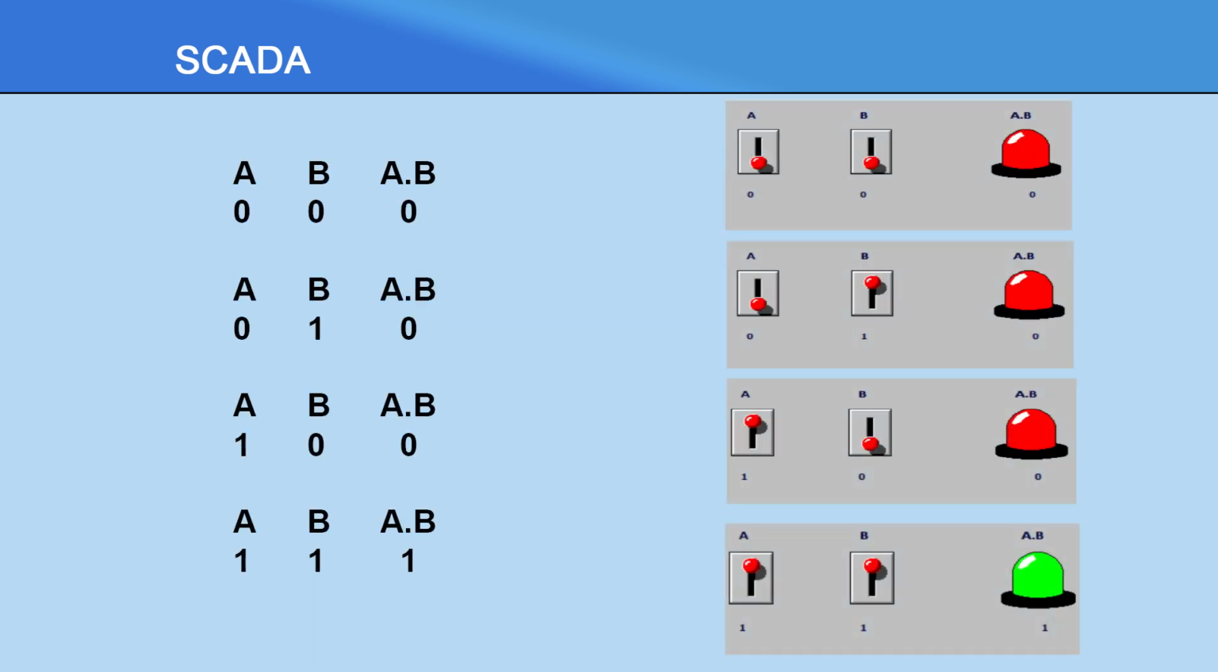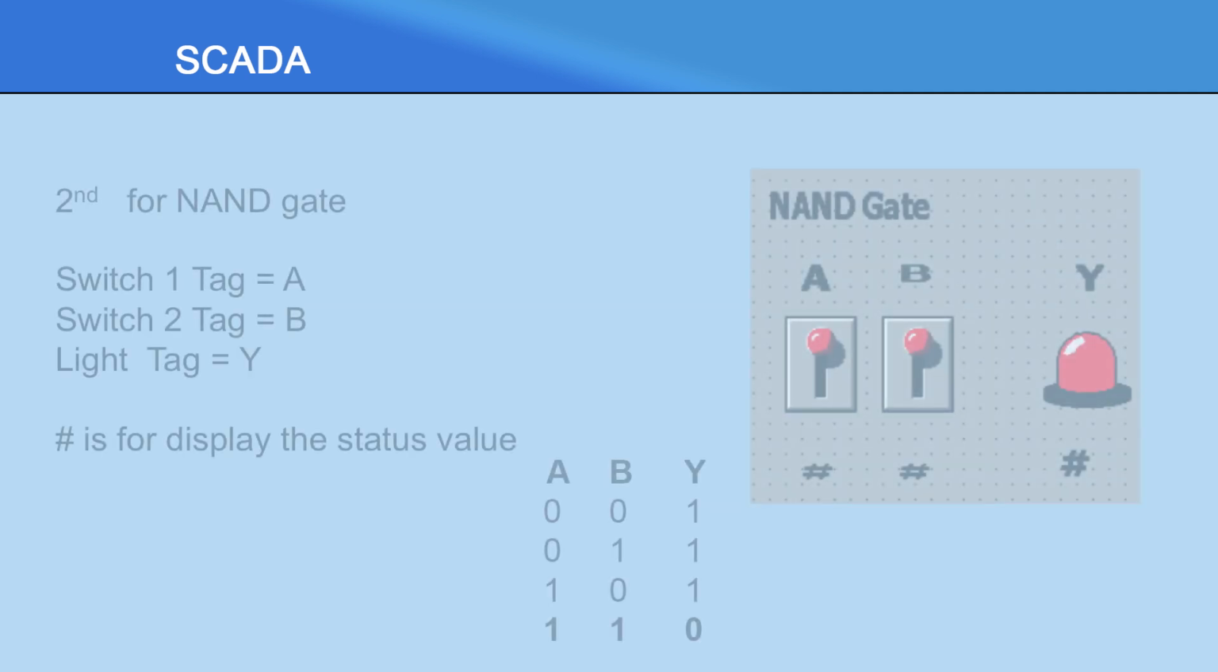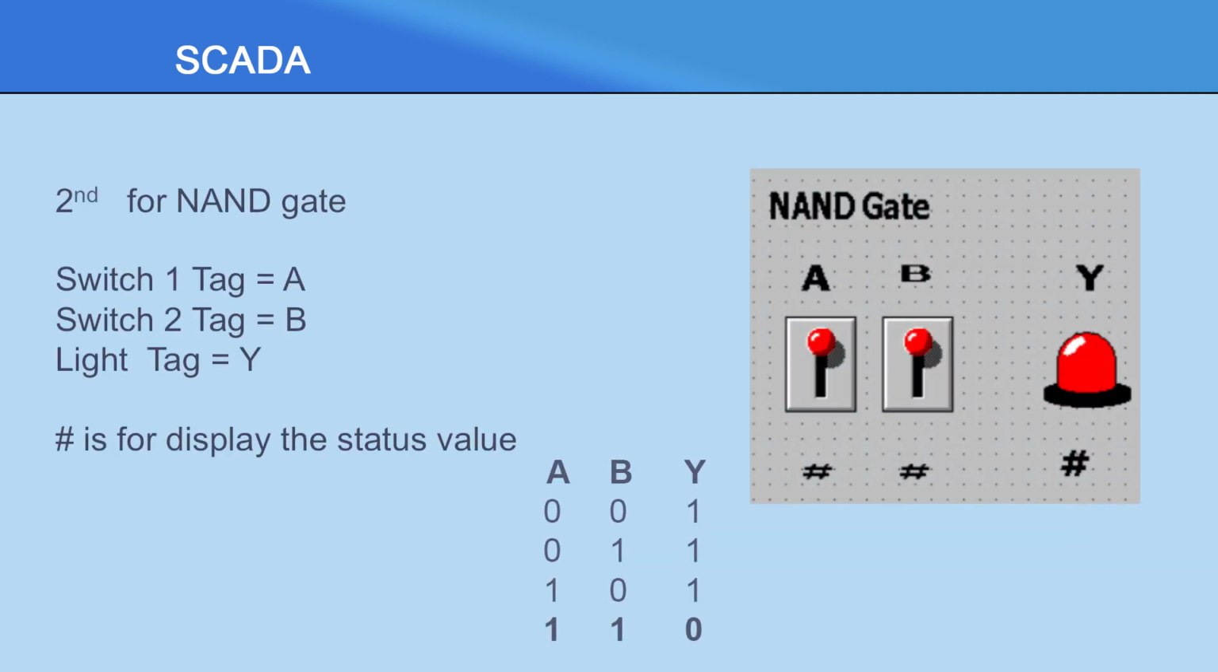Next, after the AND, you have to remember, as per the script, when switch A is 0 and B is 0, output will be off. When A is 0, B is 1, output will be off. When A is 1, B is 0, output will be 0. When A is 1, B is 1, output will be 1, and it turns the color to green. Got it?